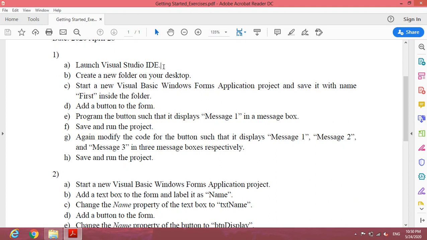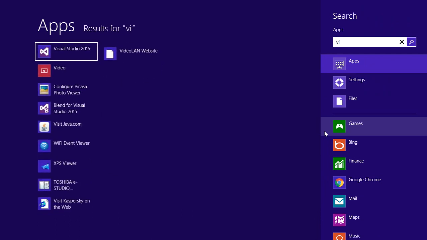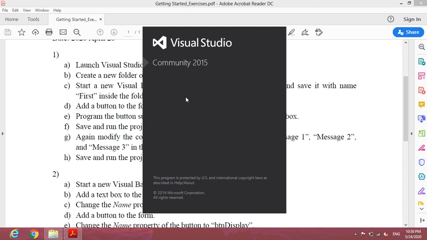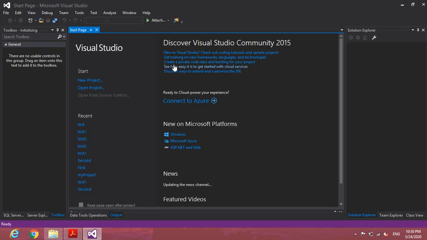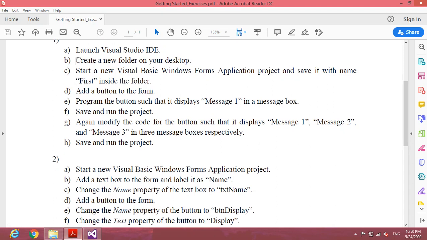Launch Visual Studio IDE. I have already installed Visual Studio IDE on my computer. Therefore, let's launch Visual Studio IDE, and here Community Edition, you can see it takes time. Okay, now let's look at the next part.